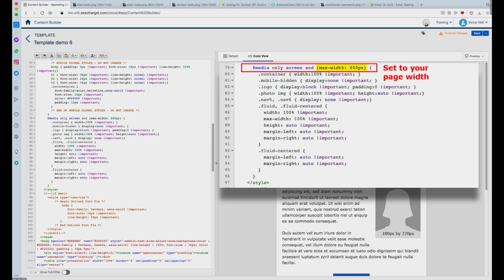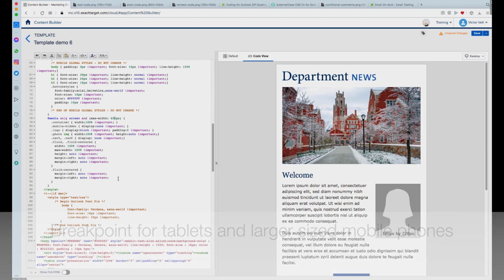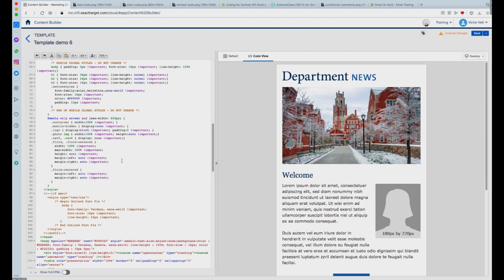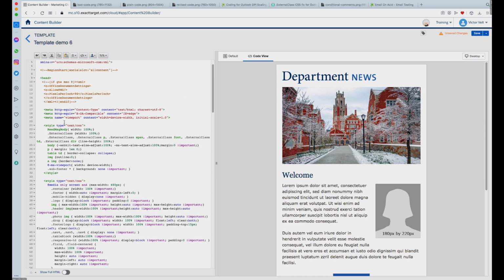And then if the size of our page is reduced to 600 pixels, that's when this media query will kick in, and certain things will reflow for tablets and other clients that have really big screens. So this has been corrected. We corrected this. We need to make a few more corrections up here in the first style block.